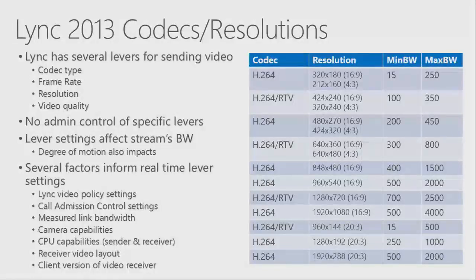Again, you don't have specific admin controls over these levers. What you can do is set things like video policy, call admission control. The Lync stack actually measures the bandwidth. So these are the sorts of things that define what that bandwidth envelope is. And then the quality controller changes these levers.